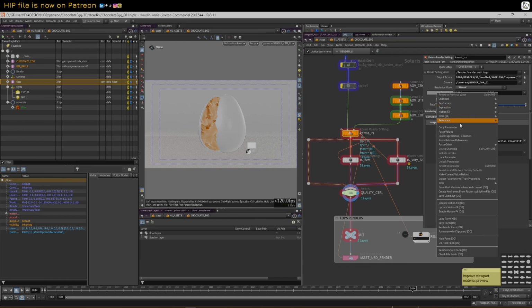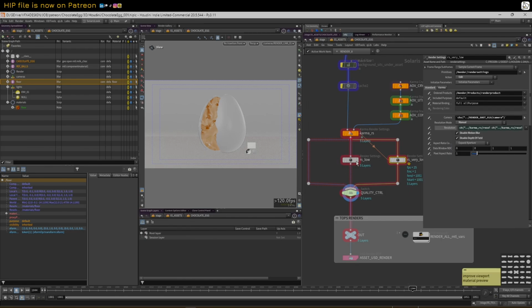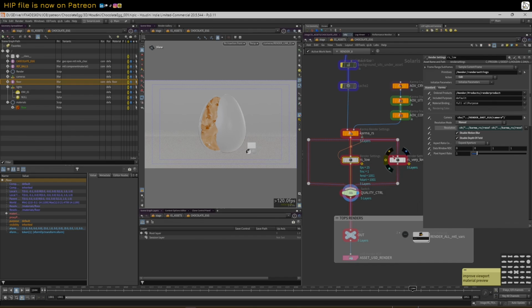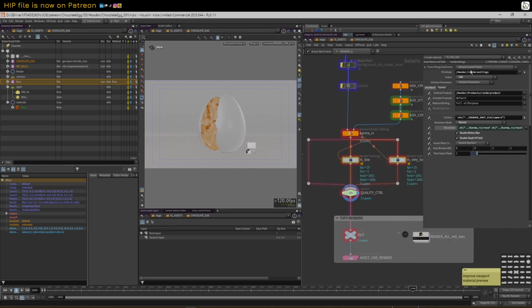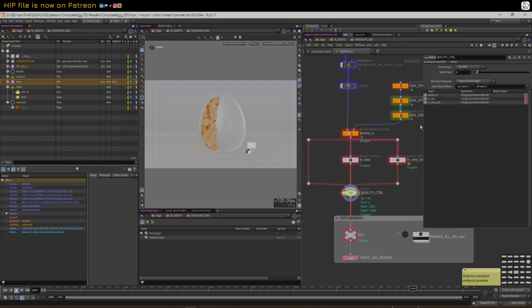So you can copy this, maybe paste relative references. Same with this, paste relative references. And then hopefully it's, what is going off? Something with the camera, it was broken. So I'm going to copy that, and you don't have to reference stuff in. I'm going to paste the camera in, and then hopefully that's going to fix that.